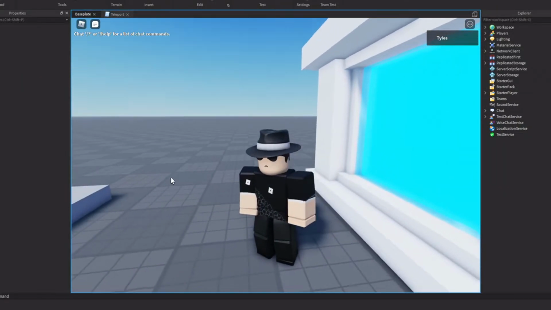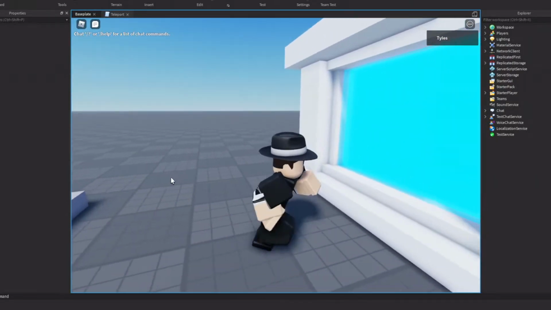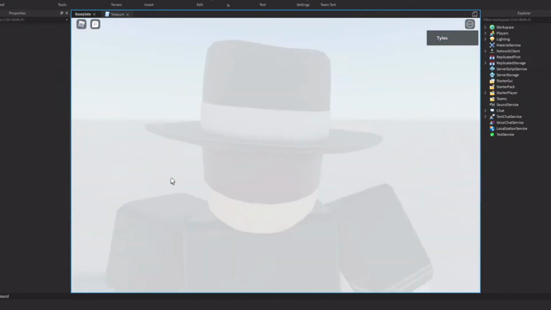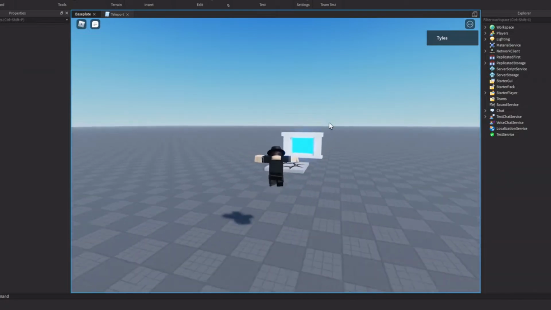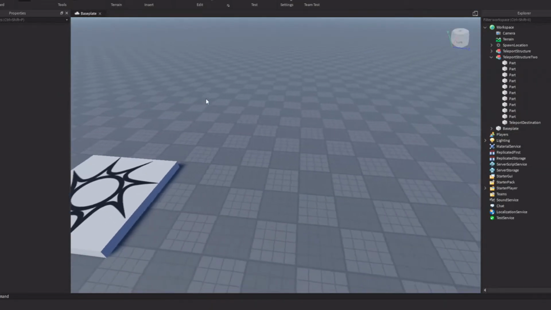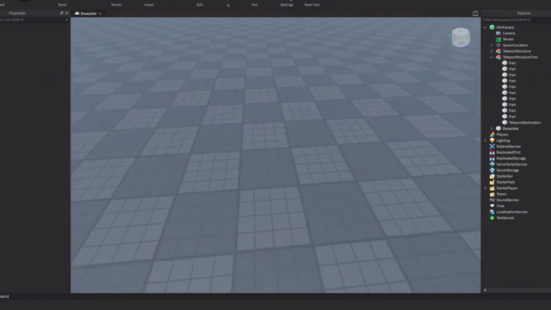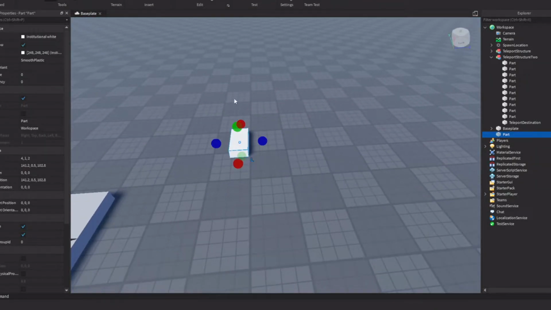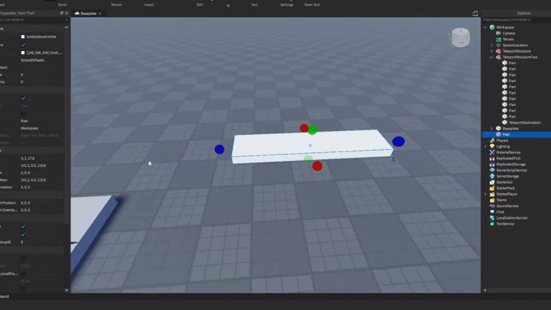Today we're going to be taking a look at how to make a teleporter in Roblox Studio. It's going to work like this. When you walk into the portal, it will teleport you to the end destination. Alright, so first we're going to need to make a portal, so this is pretty easy, I'll just cut back when I've finished making my portal.